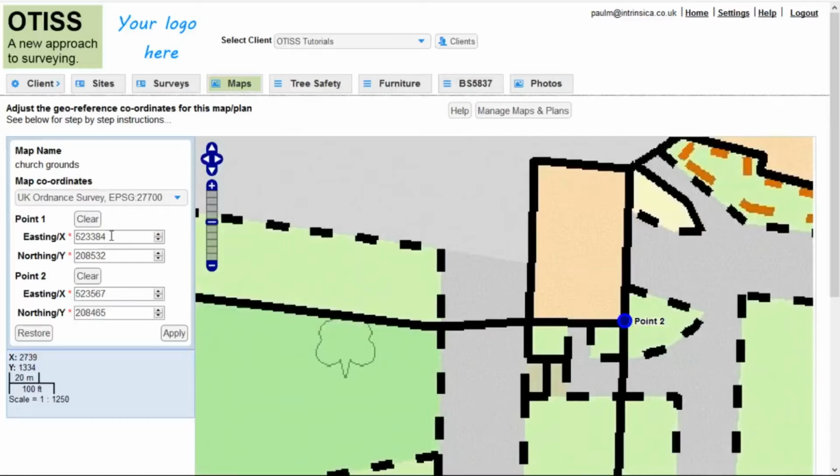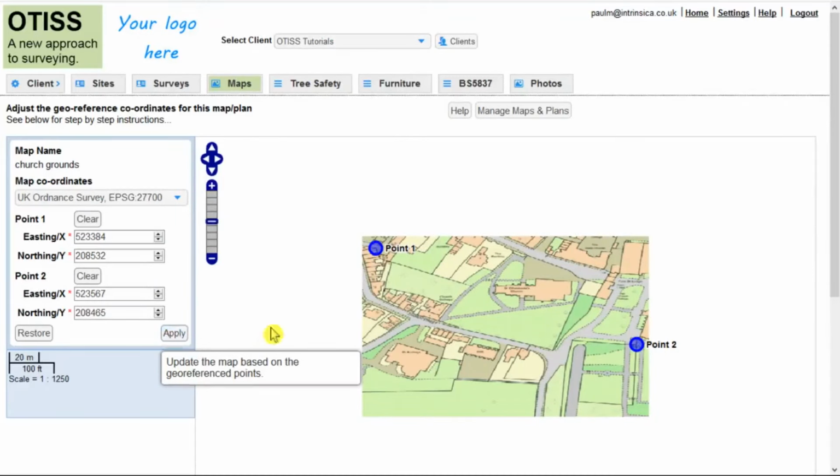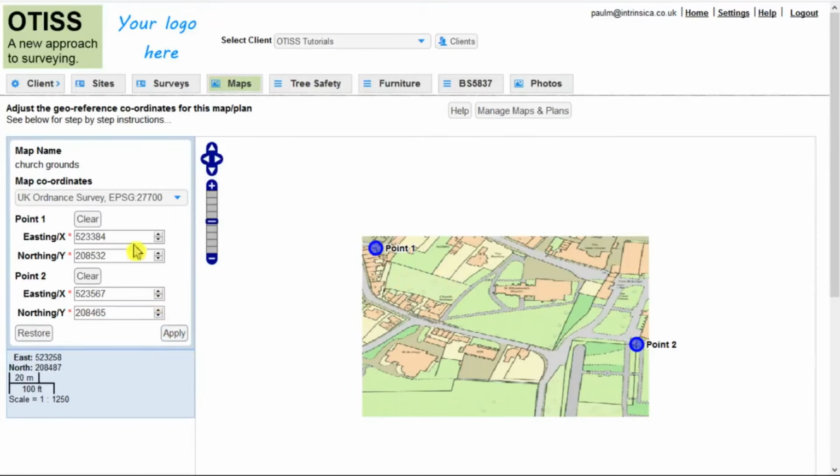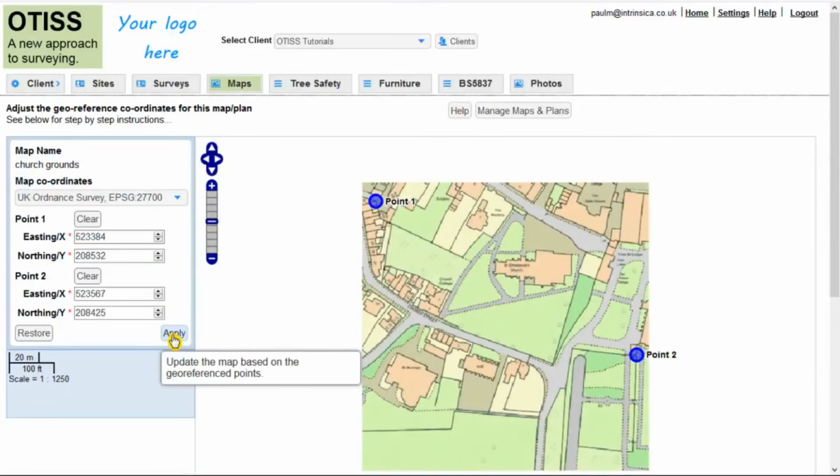So I can check the values that I've just typed in. They look all correct. Press the apply button. So that does look a bit squashed, so maybe I need to check my values again. Yes, this one was incorrect. Now that looks better.